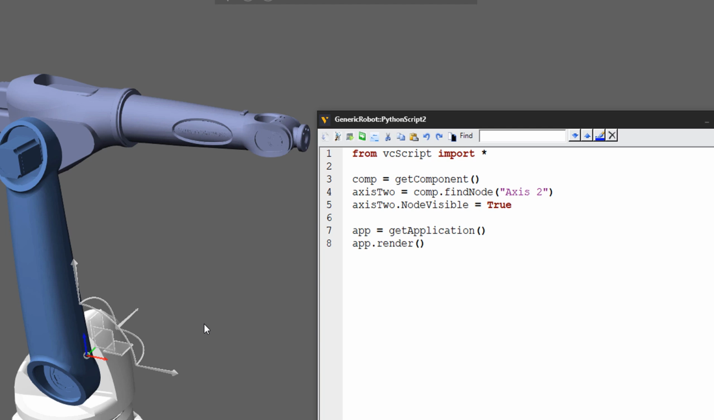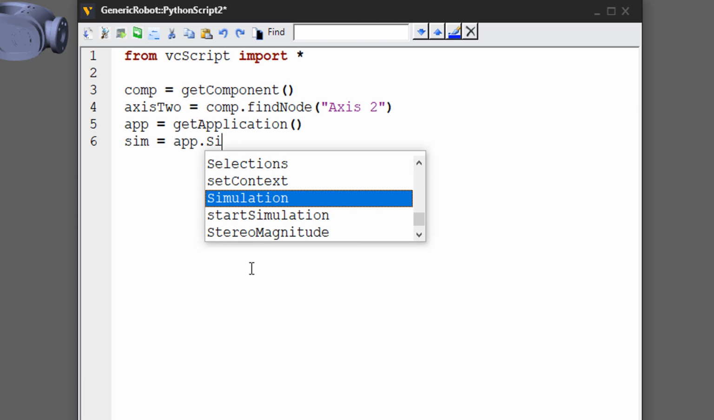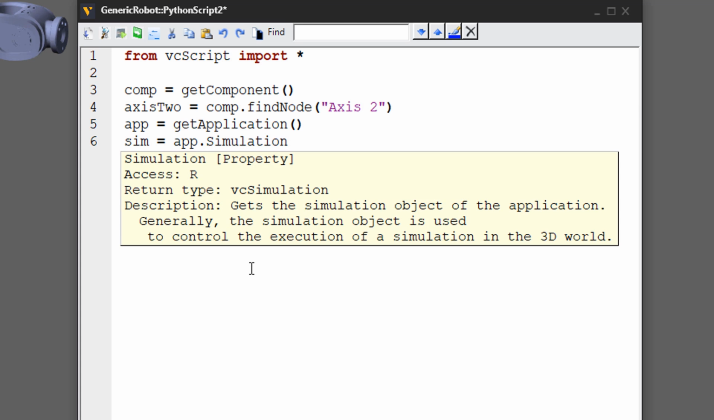Now, before I end the video, I want to give you one case where you may want to hide a component or specific nodes in a component while you're running a simulation. And it's very easy to do that. Let's get rid of this line of code here. And we don't need to render anything, but we do need the application object and the axis2 node. And from the application object, we can get the simulation. So I'll write sim equals app.simulation.